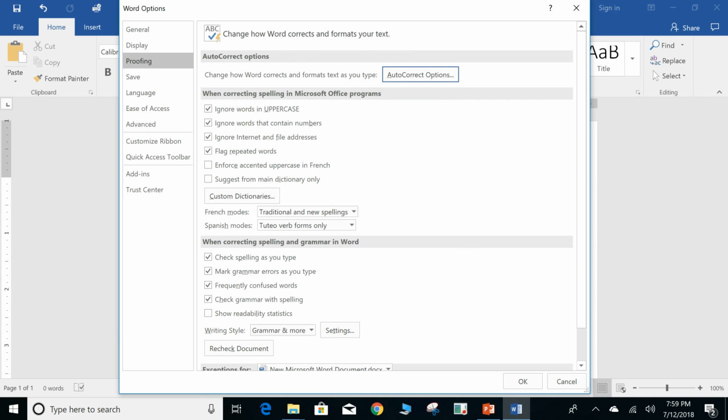Alright, also on this tab you have correct spelling in Microsoft Office programs. You can ignore words in uppercase. That comes in handy because it lets it know that you're doing that on purpose and it's not trying to correct it for you all the time. Flag repeated words. You definitely want that. That comes in handy for me quite often. Enforce accented uppercase in French. Ignore words that contain numbers. You can also set up custom dictionaries, and as you know, you can add words to Microsoft as you go.